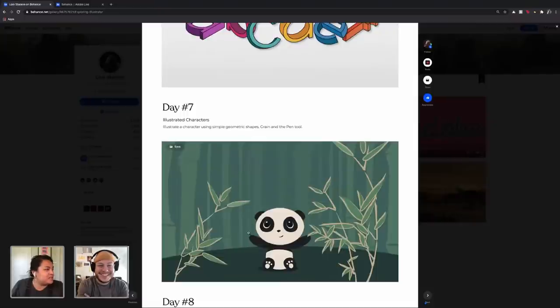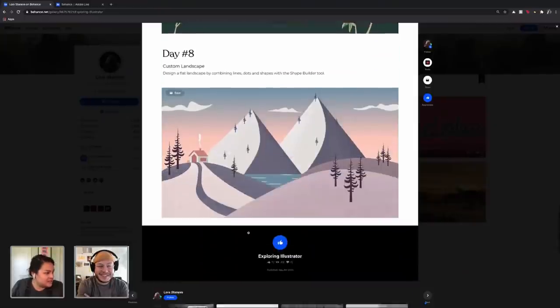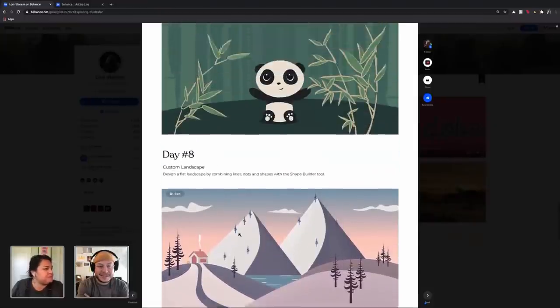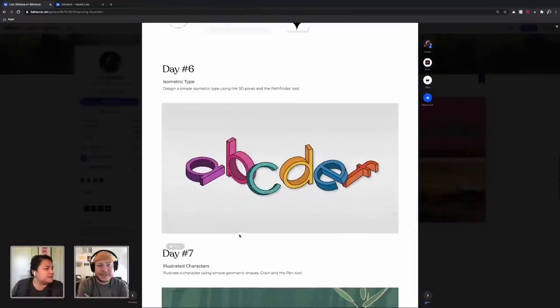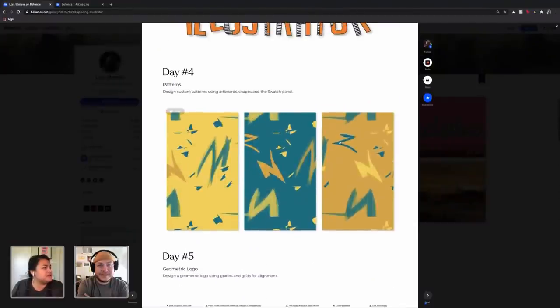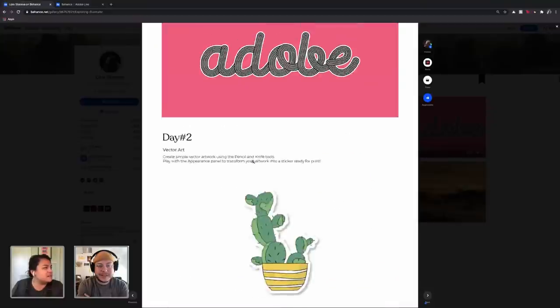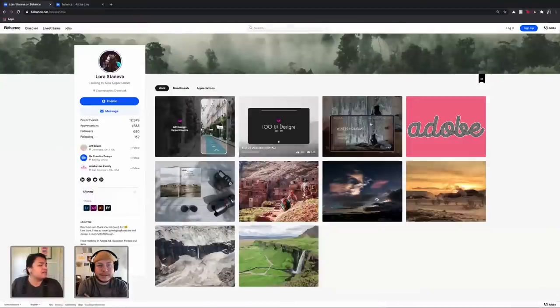They experiment with illustrations, flooring. Awesome. Oh my gosh. Very cool. Ooh, custom patterns. Repetitive patterns. That's awesome. Very cool. Well, that is Laura. And I am so glad we had time to check out her work.